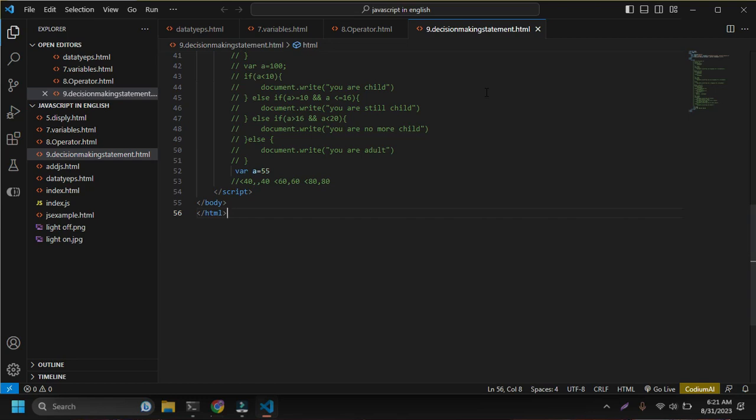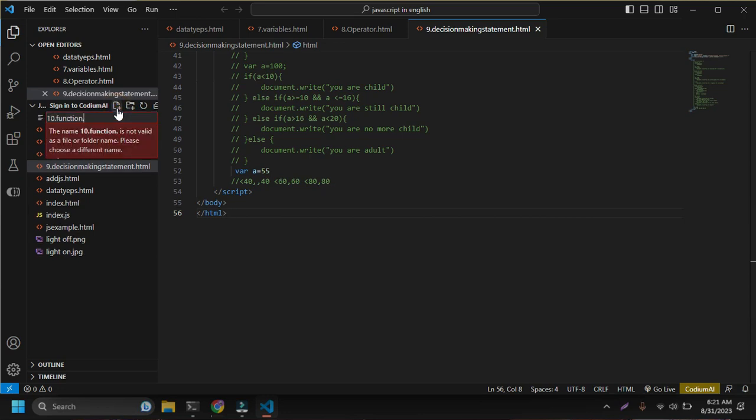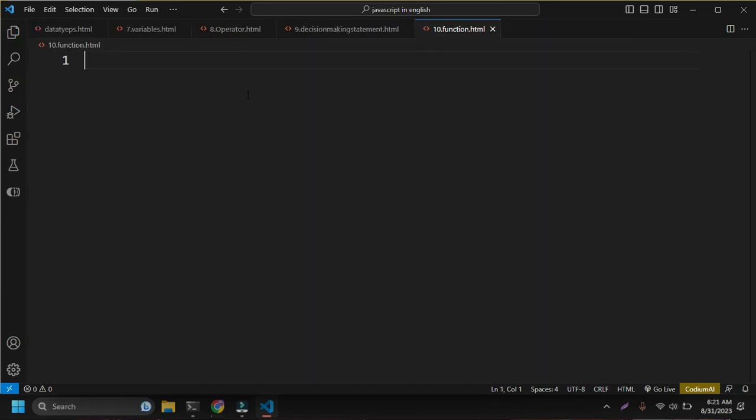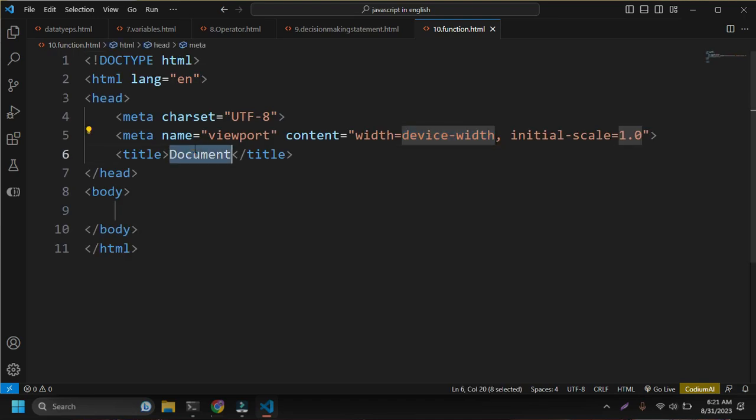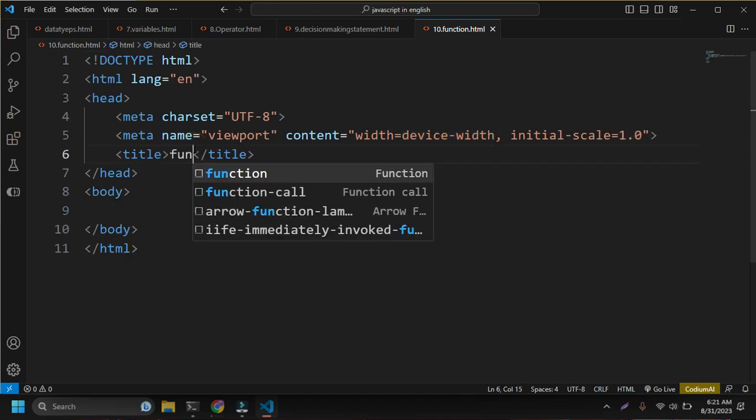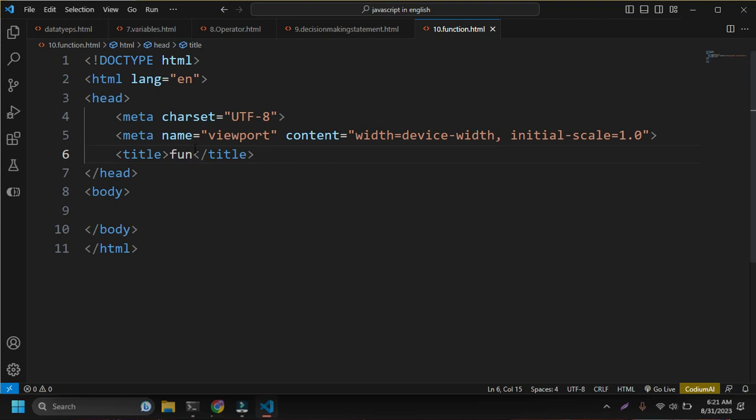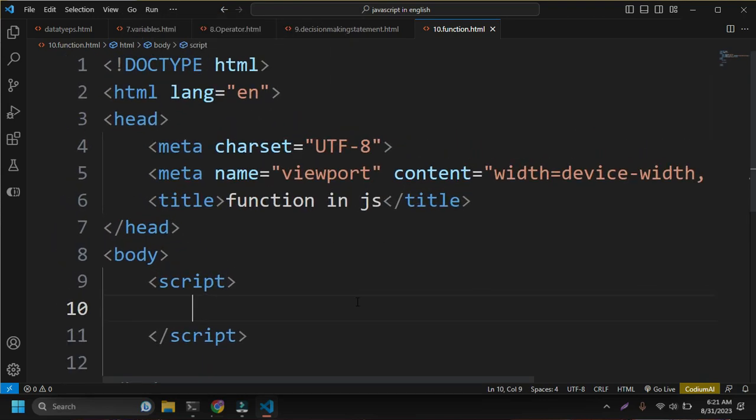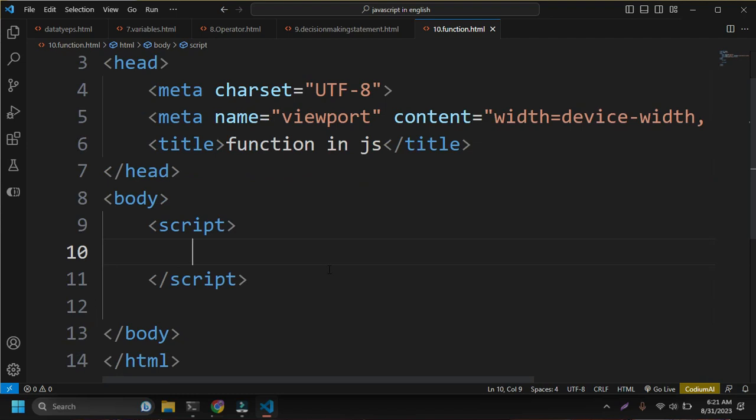In this video, we are going to discuss the function in JavaScript. First of all, let's create a new file and I'll give it the name function.html, and I will use the boilerplate to get the default HTML code. And I will change the document title to function in JS. After that, I will create the script tag inside the body section and write the function code and many more things.